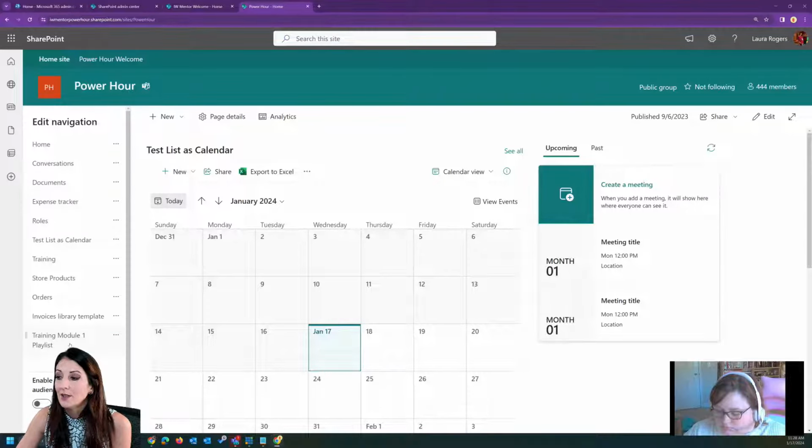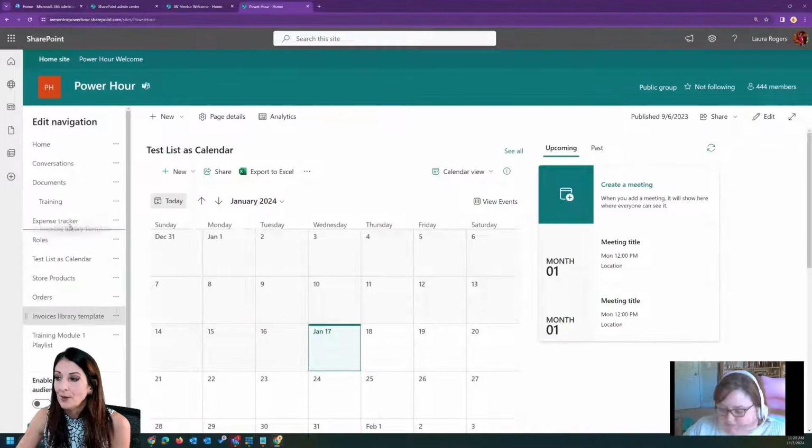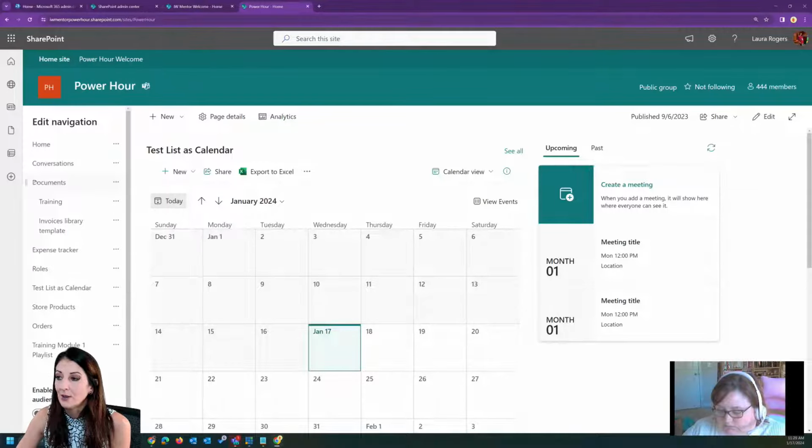So I might want this training to be up under documents. So now it moved, and then I can change it to a sublink, which will make it indent a little bit. So I'll go to the invoices library template and I'll move it up here, and then I can make that a sublink. So you've got 2 levels here that you can do.